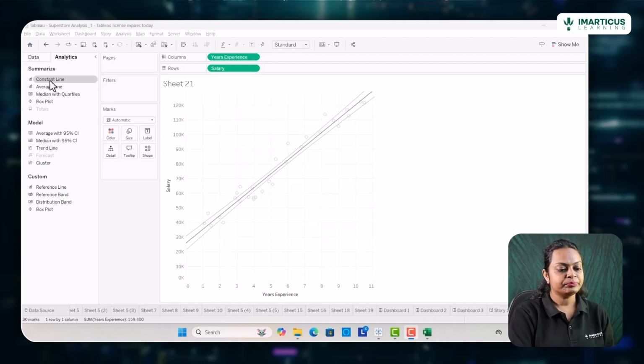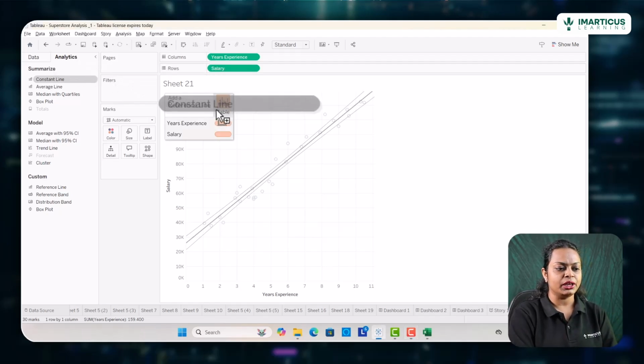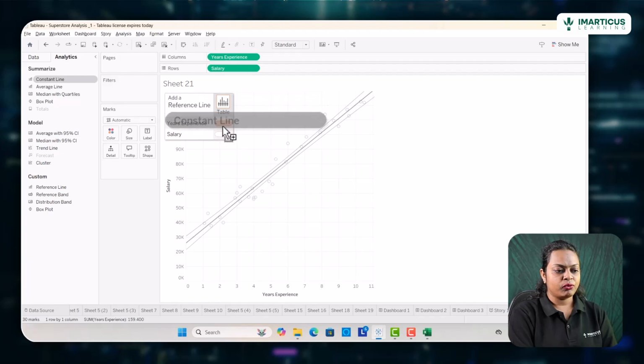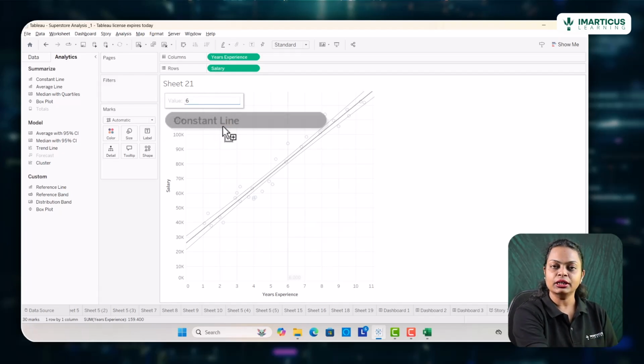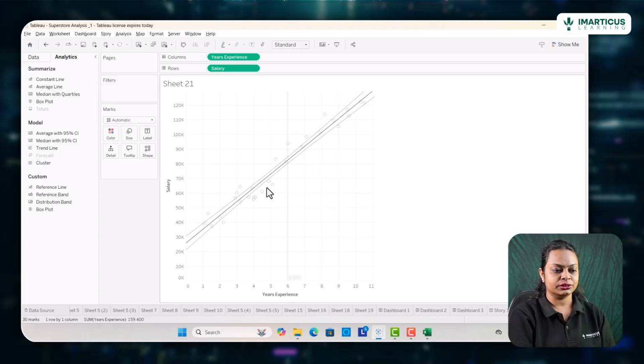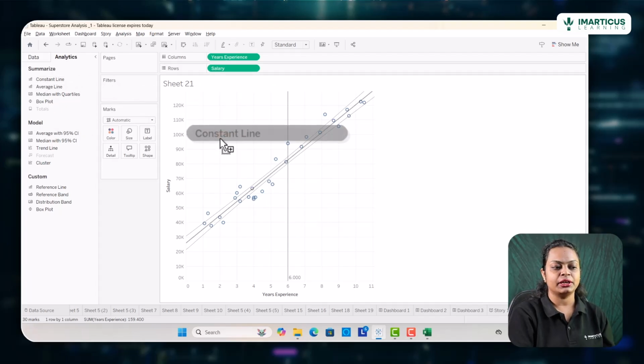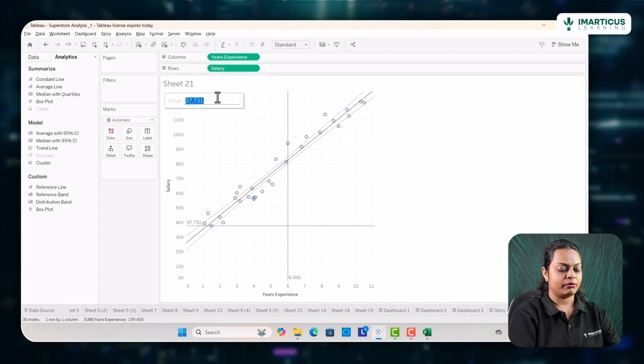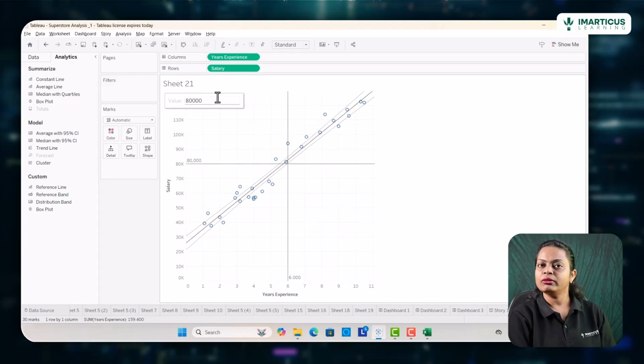Let's say, for example, I want a constant line to be added for the years of experience. I can drop it onto this part over here, and I can mention where I want the constant line. Let's say I want it at 6 years. Can you see I'm getting a vertical line over here at 6 years? And similarly, if I want to drop a constant line onto the other variable, which is salary, I can put it wherever I want to. Let's say I want it at 80K. I want to highlight that particular value. So 80K, I need to pass 80,000 as the value, and you can see the constant line has been generated over here.